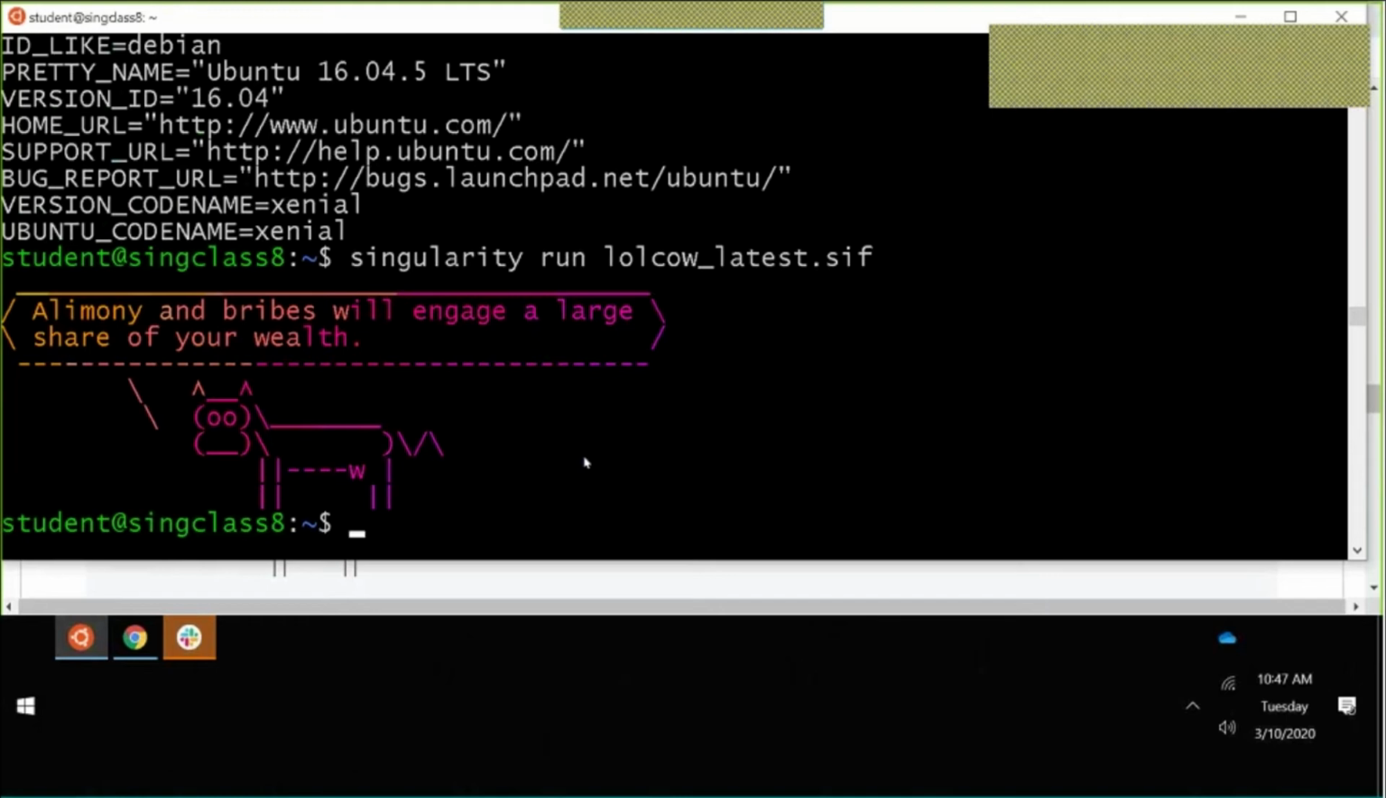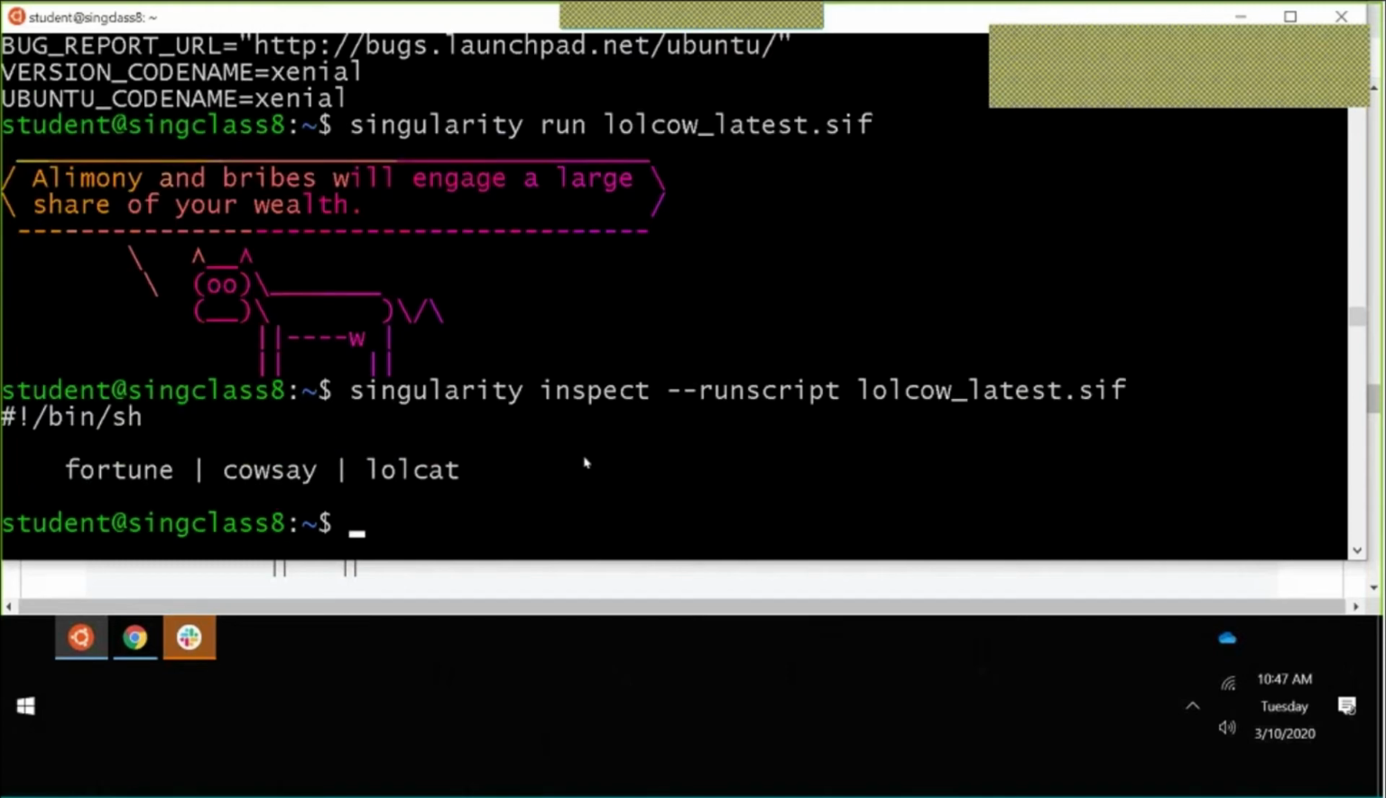So when you build a container, there's some metadata that you can assign to your container. One of the things that you can write or assign to your container is something called a run script. That run script lives inside the container, and it is what actually gets executed when you run it. You can see what the run script is for a specific container with the inspect command. Inspect gives you all kinds of metadata. In this case, I want to look at the run script. I'm going to Singularity inspect, give it the option runscript, and then give it the name of the container. And that's what's actually being run when I run the container.